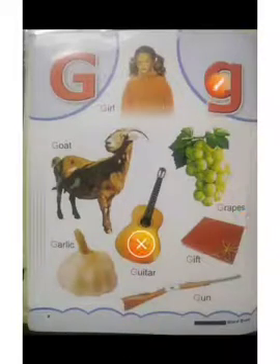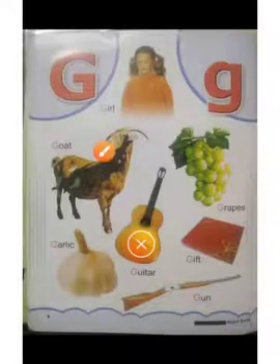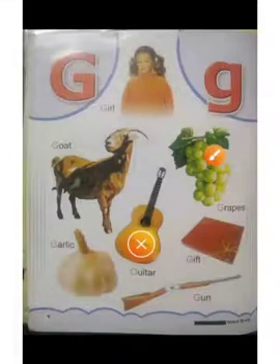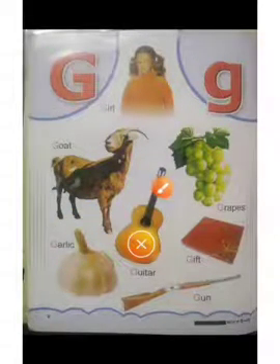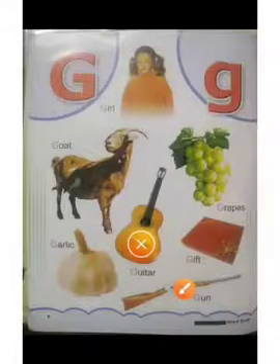Let's start with the letter G. G for girl. G for goat. G for grapes. G for garlic. G for guitar. G for gift. G for gun.